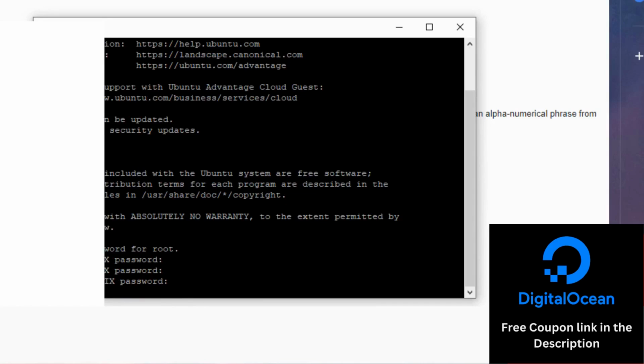We are logged into our VPS server. Now, I will be using a software called Webmin. This is a software for configuring and managing our web server. This will make things very easy. Believe me, it will make things very easy.